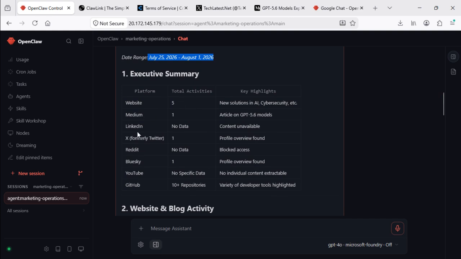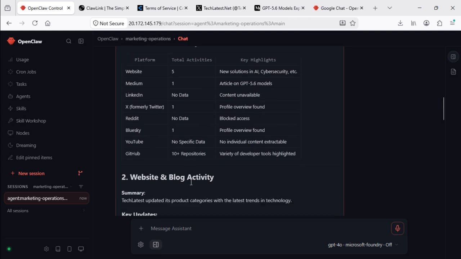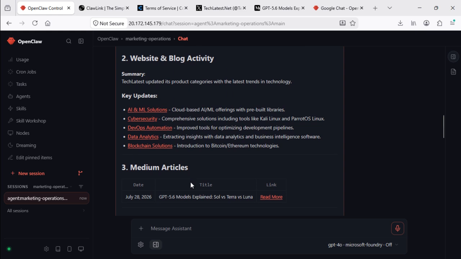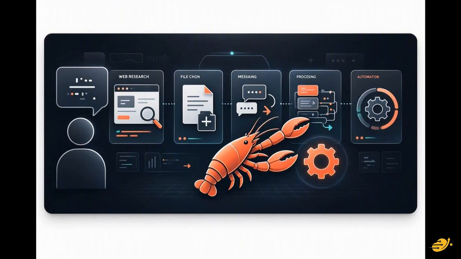By the end of this course, you will understand how to design, configure, and deploy your own AI powered automation workflows using OpenClaw. So, if you are ready to move beyond traditional chatbots and start building intelligent AI agents that can take meaningful actions, let's get started.